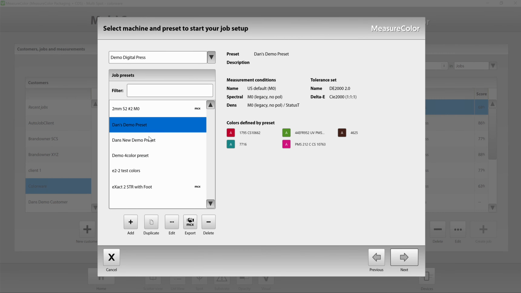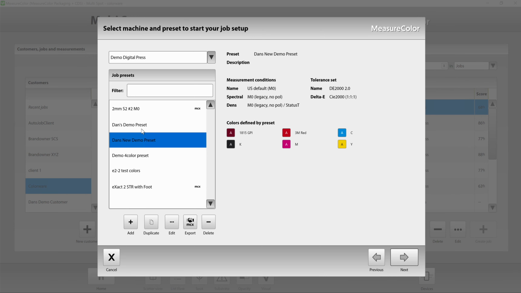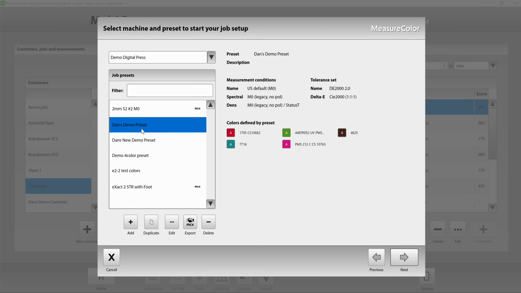That preset is then defined. I can go back and I can click on it, see what colors I've included, and then I can go ahead and use it on a job.